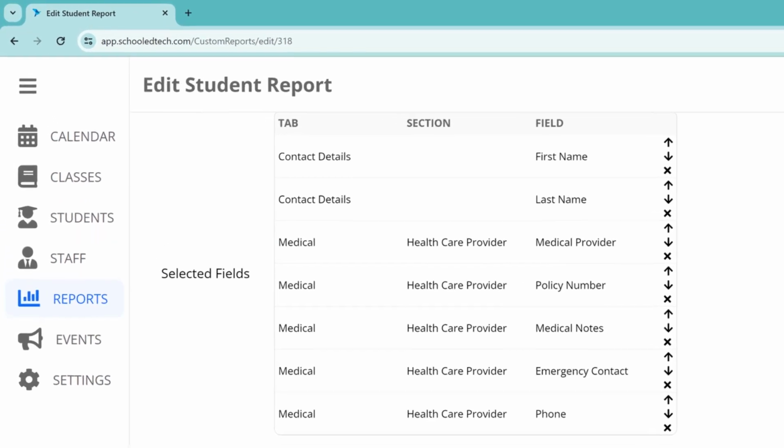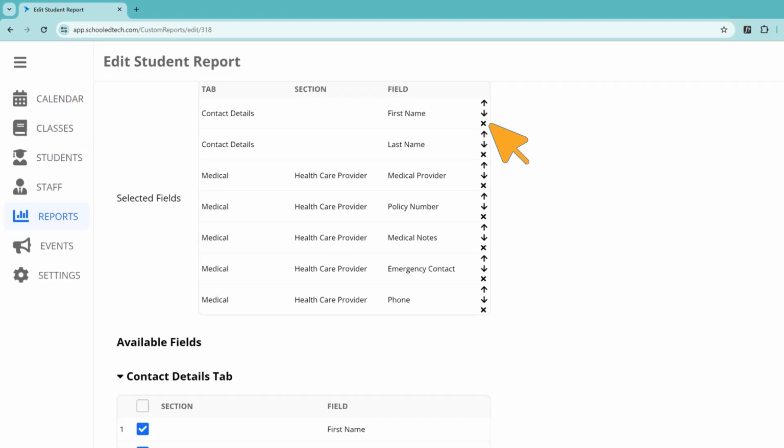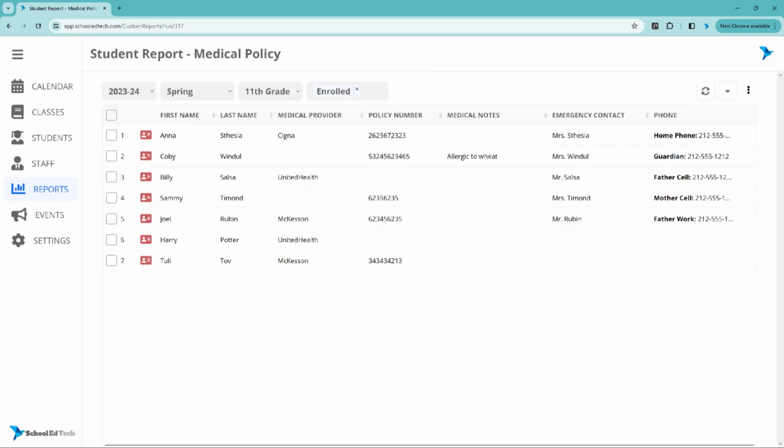You can reorder the fields by selecting the up-down arrows, and you can delete a field by selecting its corresponding X icon. After adding all of the desired fields, select Save to save the report, or Run to save and run the report. You will now see an Excel-like report, with the selected fields as the column headers, and the student results as rows.